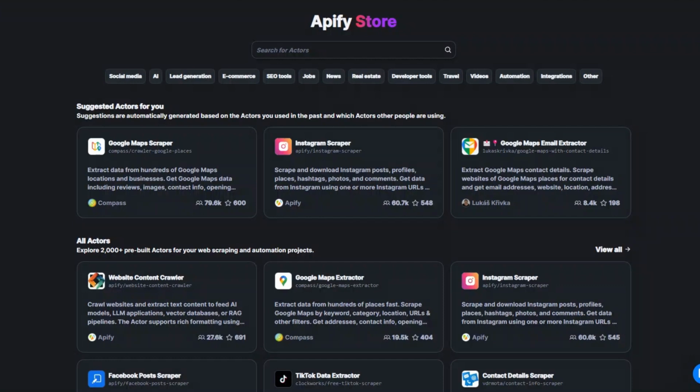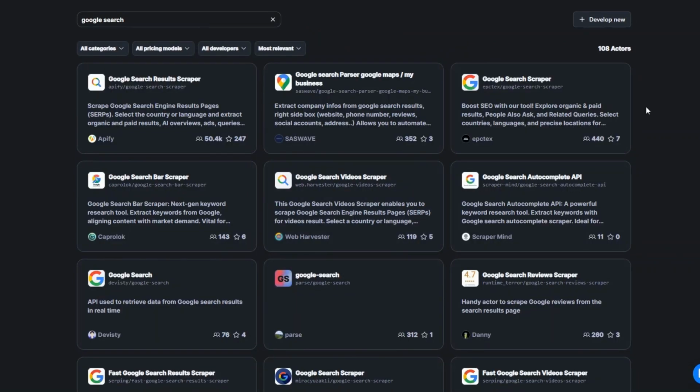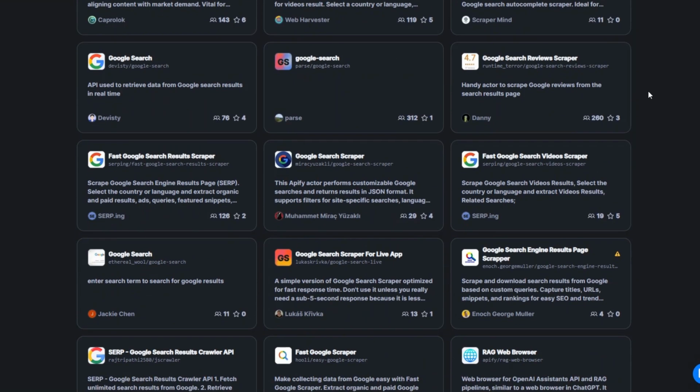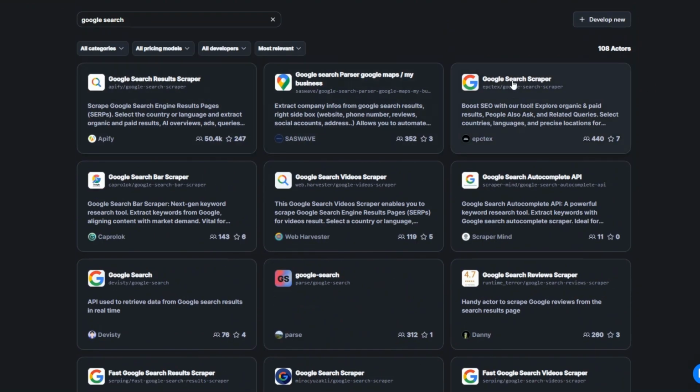So create an account on Apify and then head over to Apify store. Here, we'll search for tools that we'll use to scrape Google search results. I'm going to search for Google search and click on search. You can see the tools that you can use to scrape Google search over here. I'm going to use this tool to scrape Google search results. So I'll open this tool on a new tab.